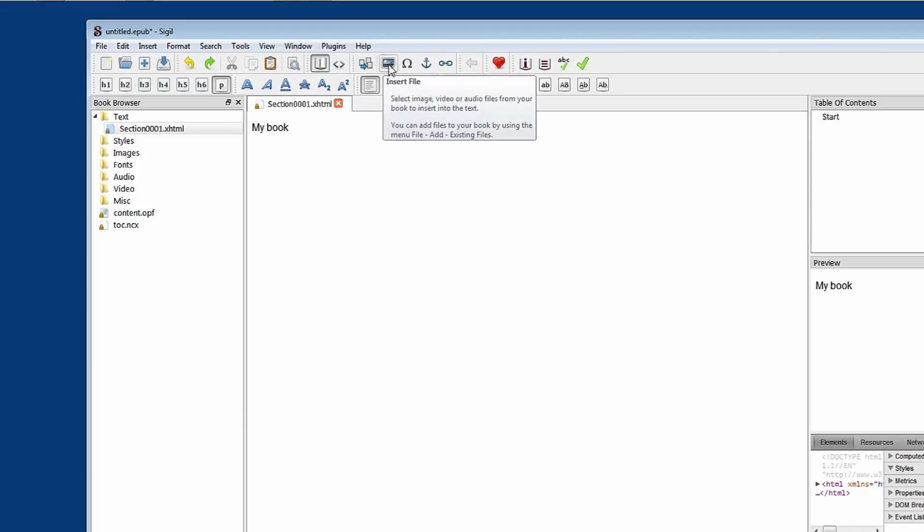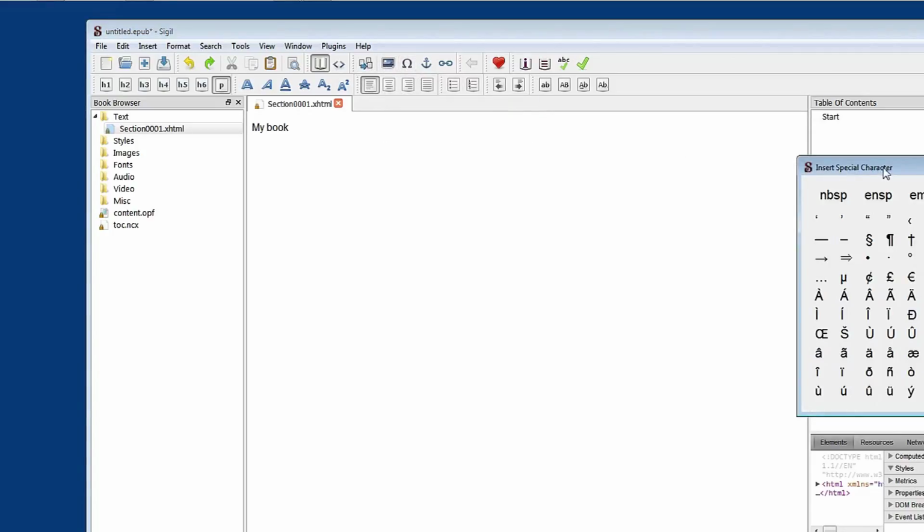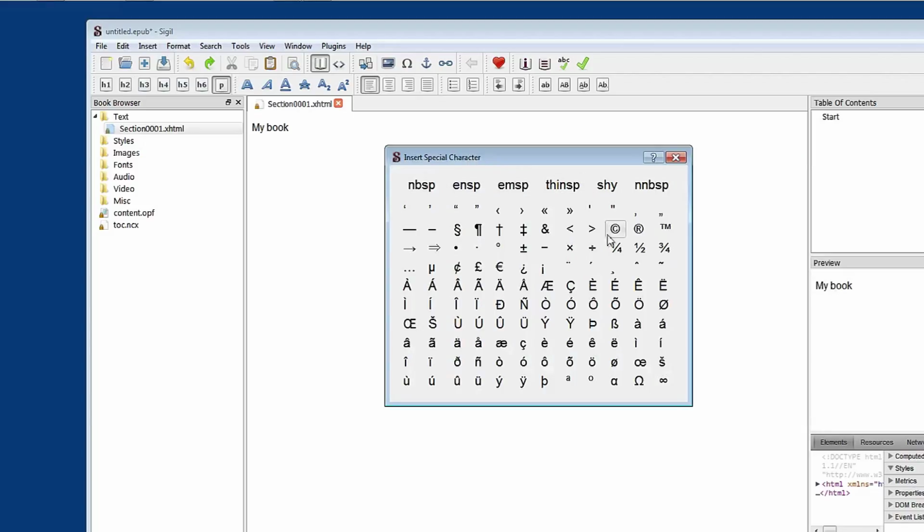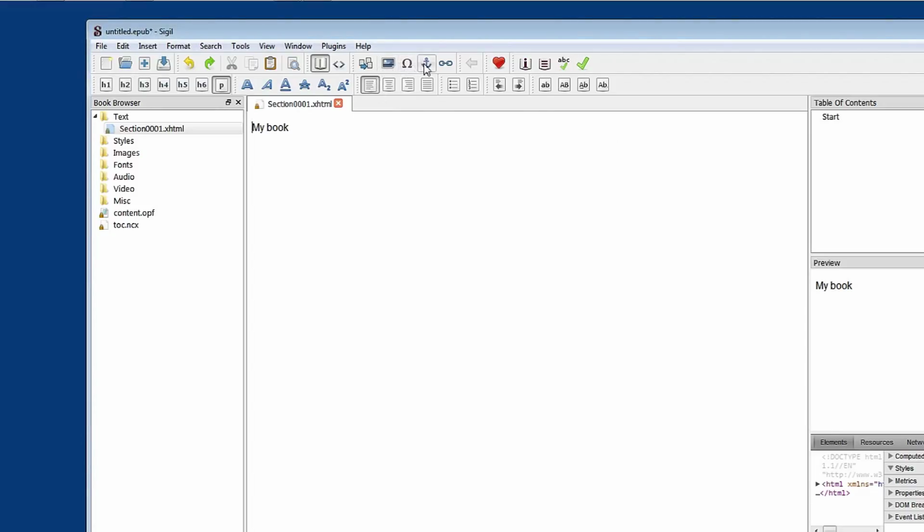This is for inserting files like images. This one here, insert special characters. So these are also known as glyphs, copyright symbols, trademark symbols, etc. Anchors. This is to do with anchors moving around within the document, creating clickable links, and this is creating links to external websites, web pages. Go back to where you last went, so it's kind of like the back button on your browser. This is where you can donate to the developers and the development of Sigil.